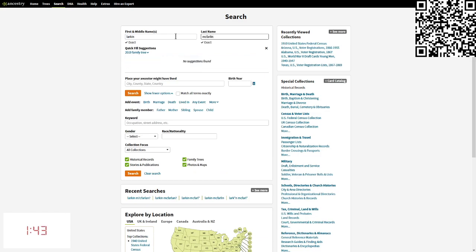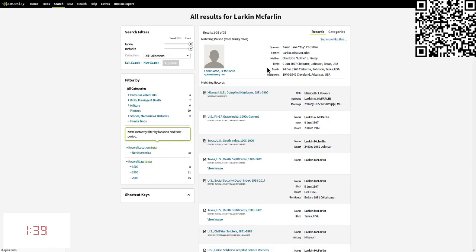McFarlin, and that's the way his name was spelled on the documents that I have. But I do find some documents that have different spellings of the name. And so what I want to do is show you how to pull those up. And you can do that with wildcard searches. So here's exactly Larkin McFarlane.